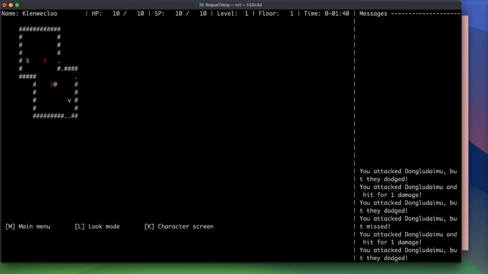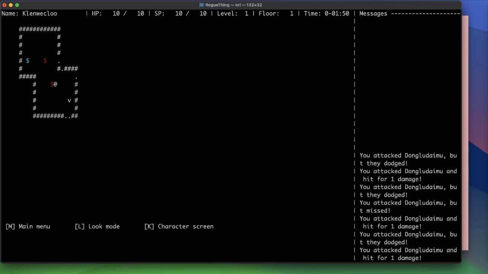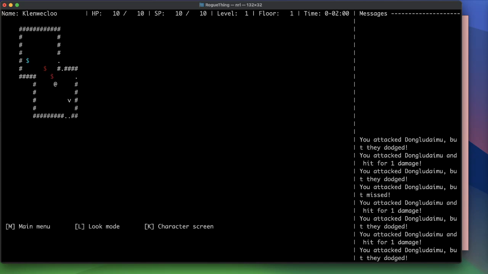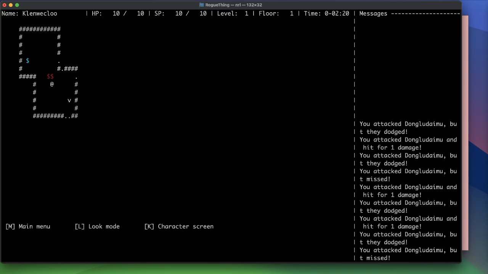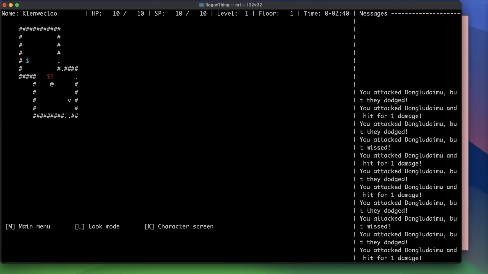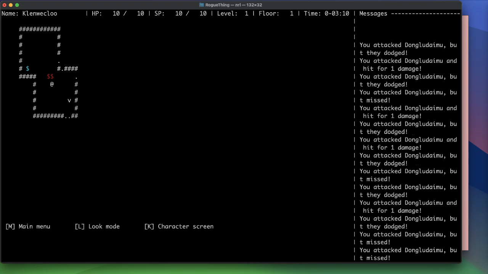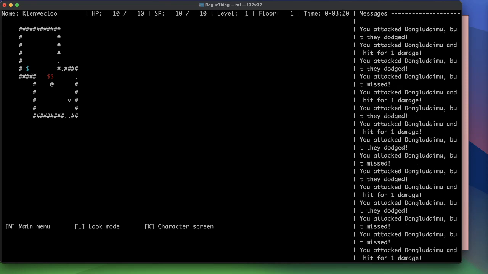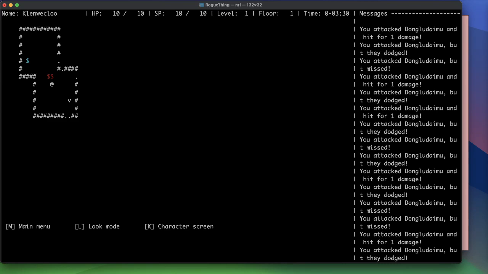How many hit points do they have? At least 10, right? So if their defense is greater than... well, I don't know. Let's keep trying. Alright. So maybe the amount of damage. I'm okay with the dodging and the missing and everything.